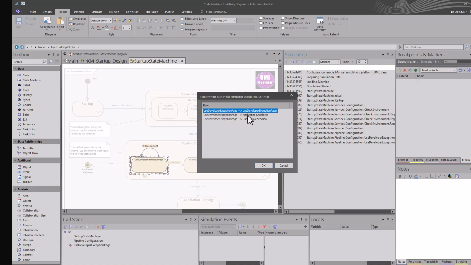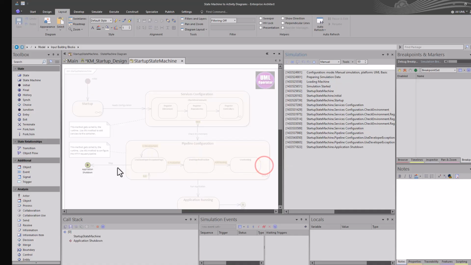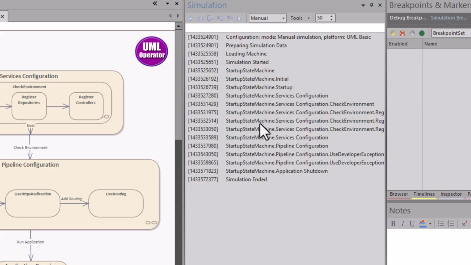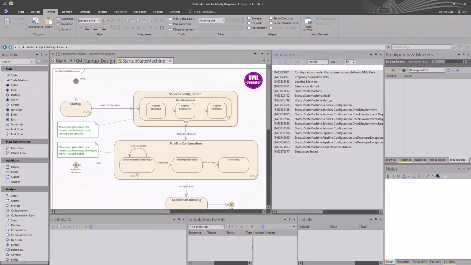And we're going to go from the development exception or execution, whatever you named this state, and it is going to run to shut down, and it has ended. And here it gives you kind of an audit trail as you're going through and understanding your state machine.